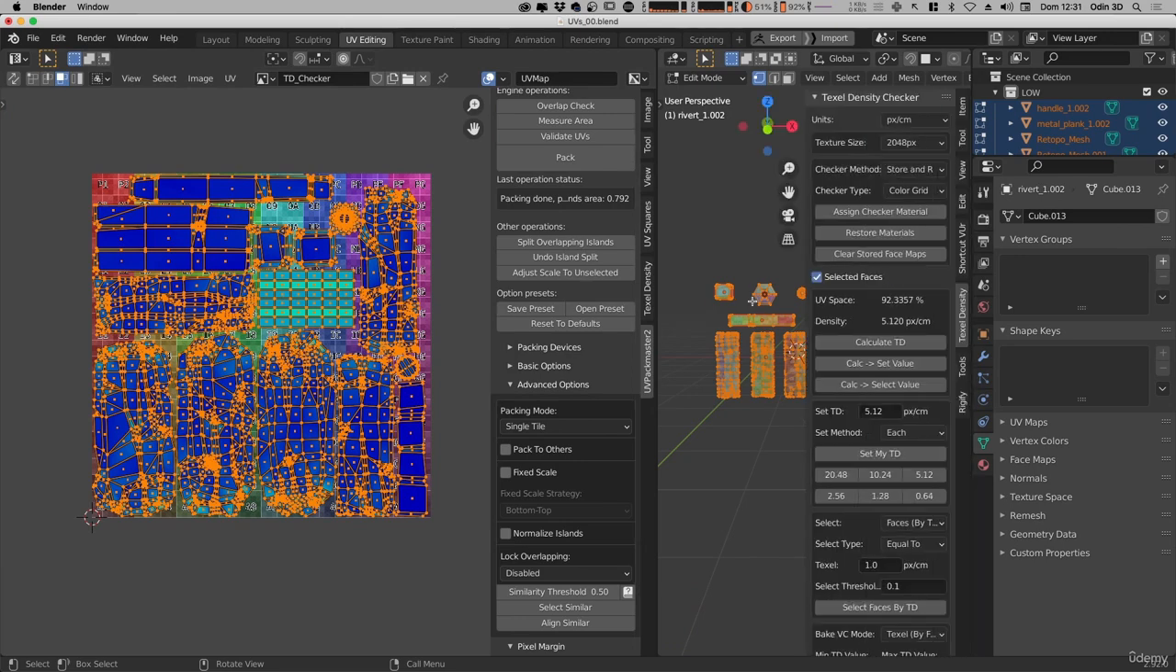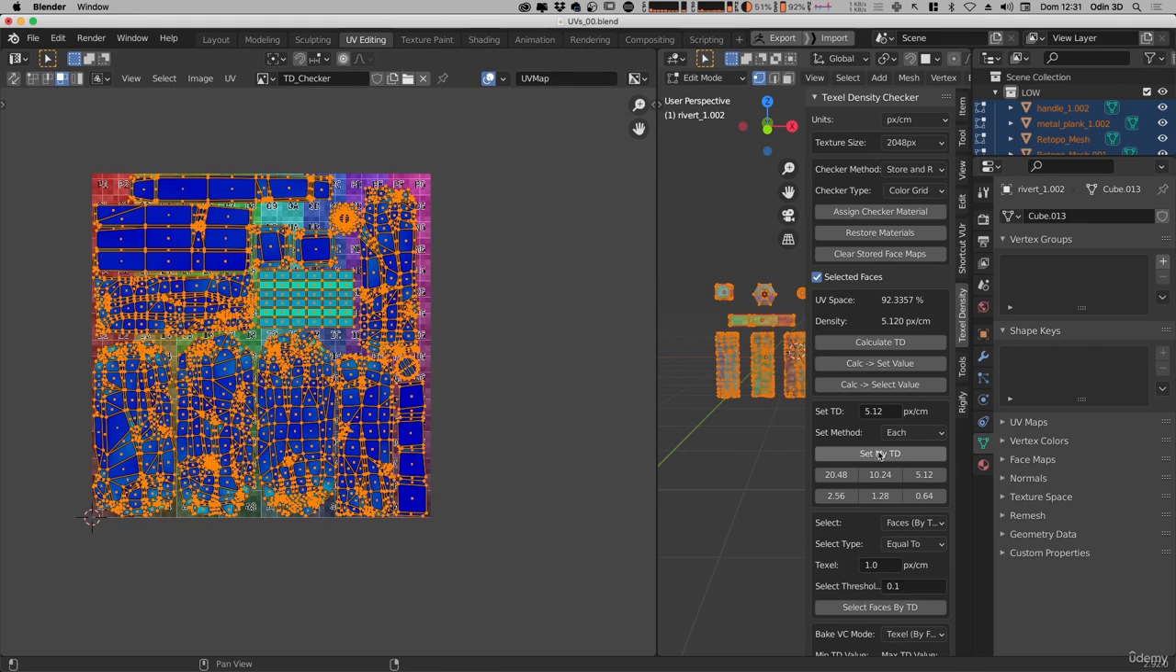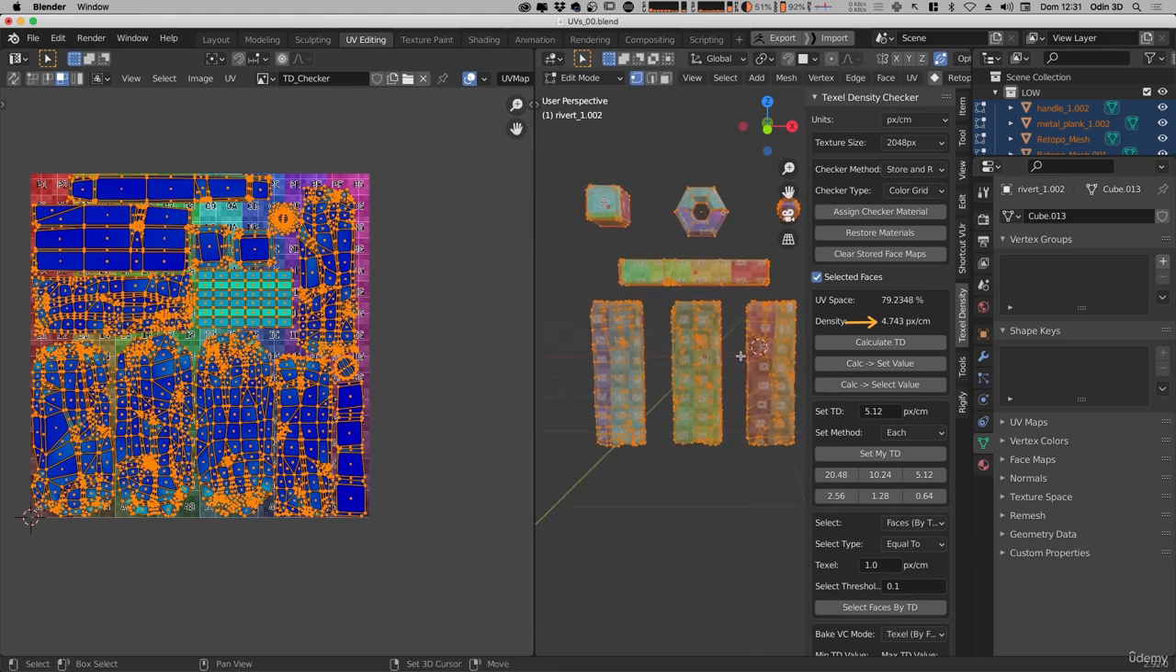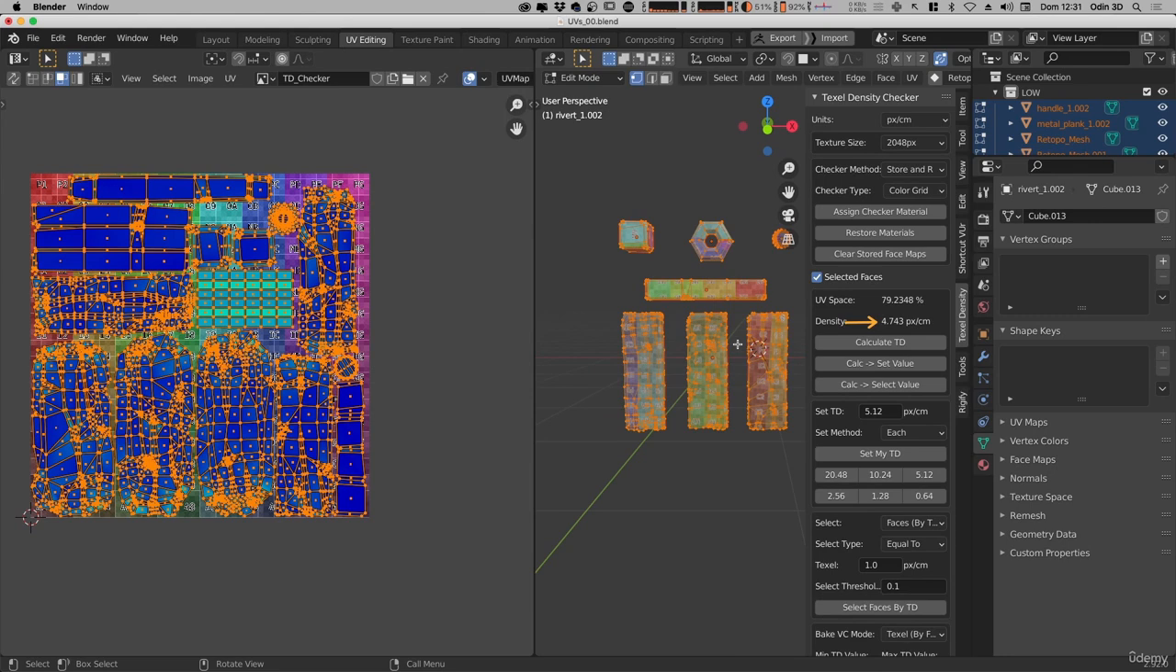Because if we go now to the texel density add-on and ask it to calculate the texel density, it tells us that we have a texel density of 4.7. So we have gone down from 5.12 to 4.7. This change is too abrupt. I mean that if we then put another object that has the texel density of 5.12, we will have a hard time, because these textures will look a little worse than the ones we have already seen.